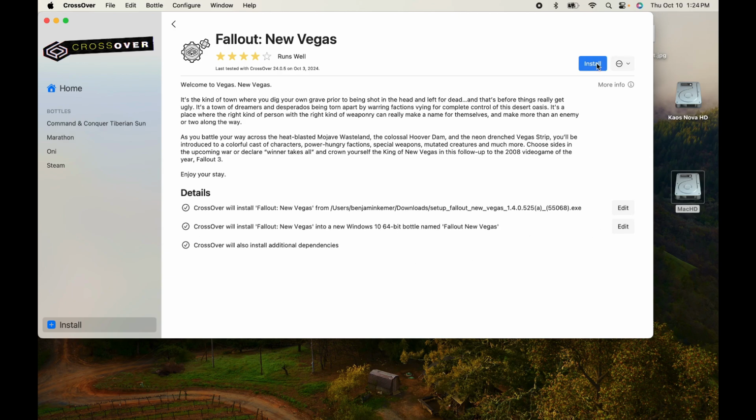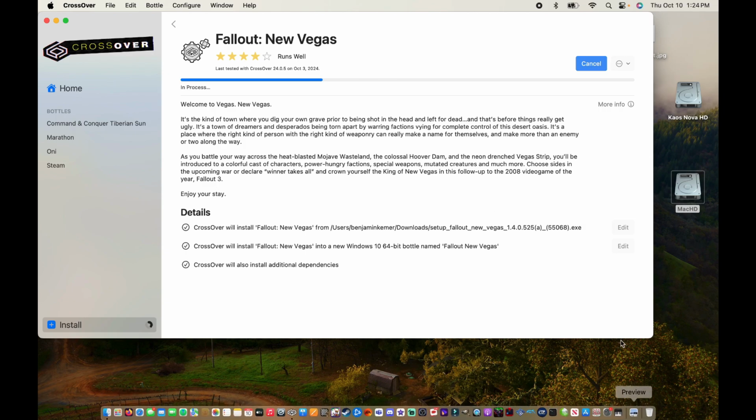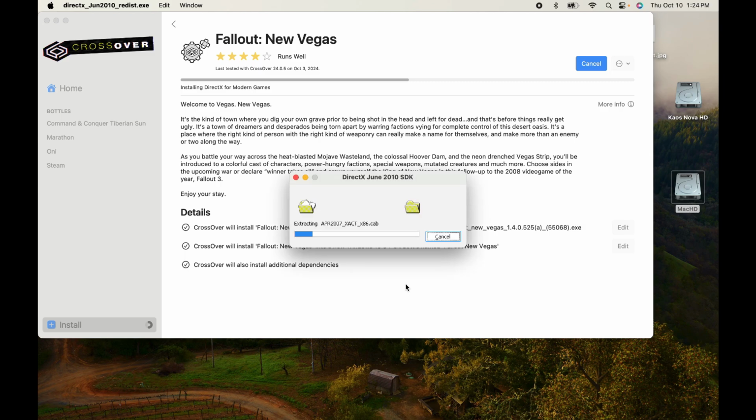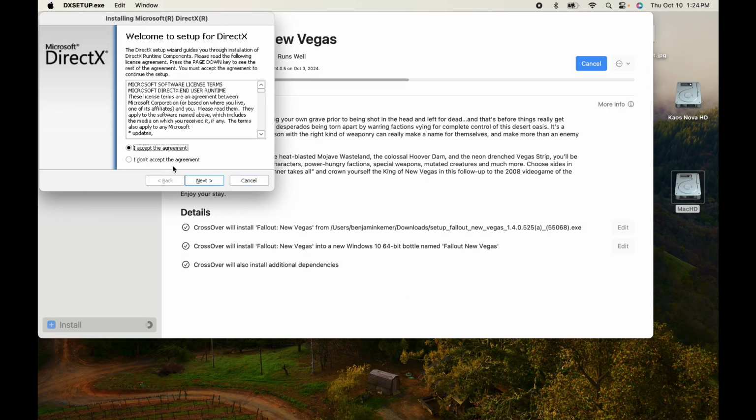Now the installer stays the same. You still have Windows 10 64-bit, and additional dependencies will be installed. The other thing we'll have to do after this is to use the Bethesda audio override, which is for Bethesda games. This is technically still a Bethesda game, even though it was developed by Obsidian. And we're going to go, and it's going to get started installing. Now this is the DirectX. Take care of that.